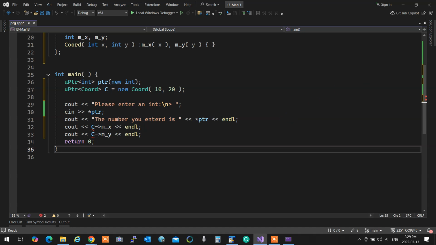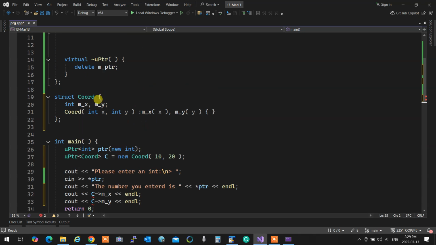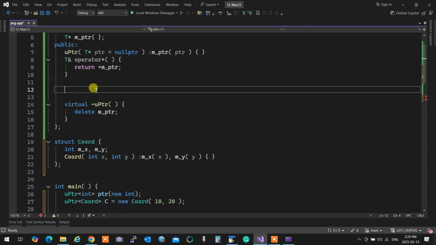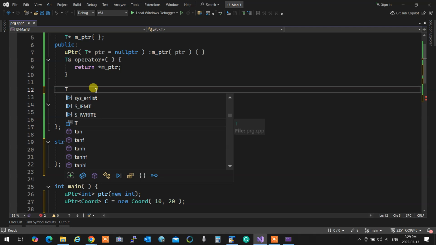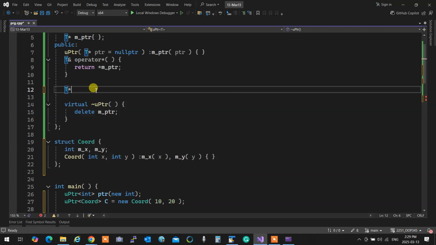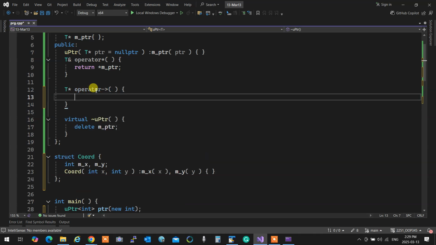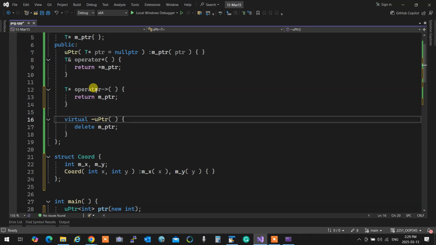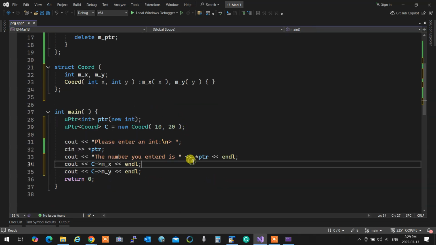And to do that, again, all I need to do, I'm supposed to receive an address, right? So I'm going to say T pointer this time. So it's going to be operator arrow, like that, and return it. There you go, problem solved. So it looks more like a pointer now.